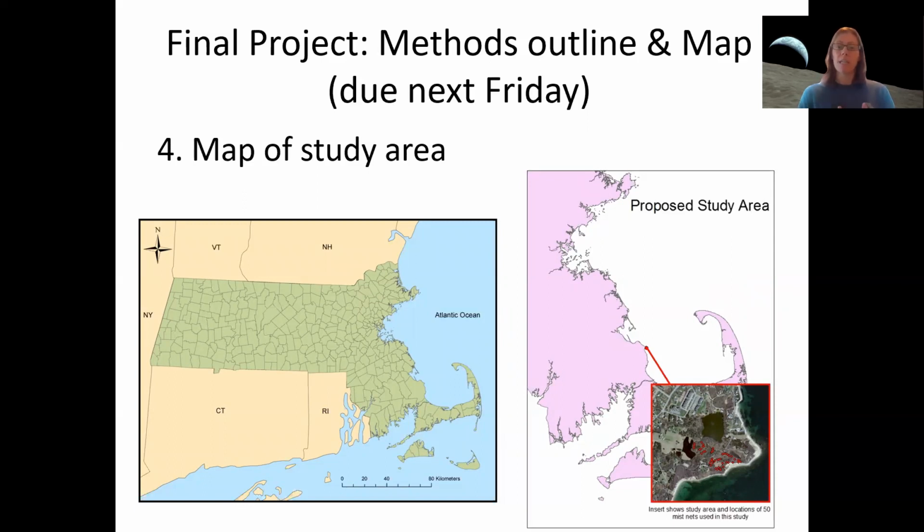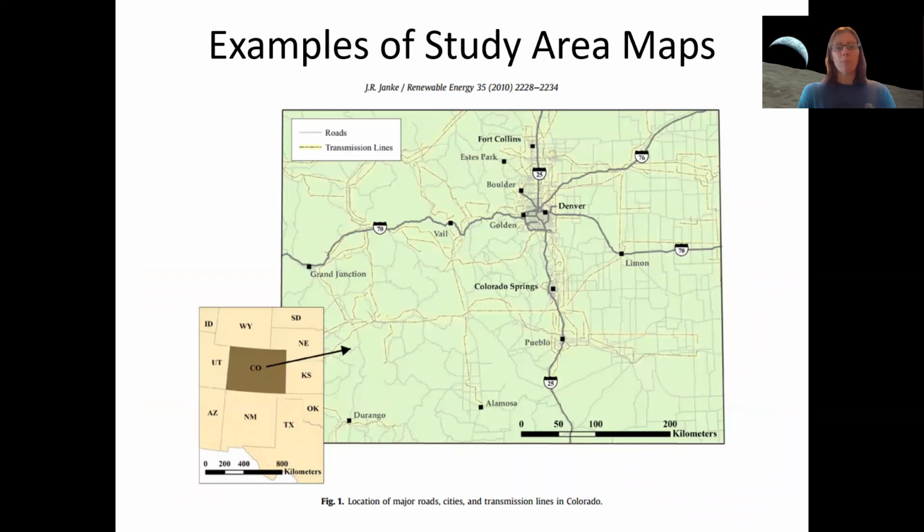It can just be real simple. Say I'm doing a study in the town of Amherst, so I'm going to put the state of Massachusetts and then highlight the town of Amherst, or draw a circle around it, just to indicate this is where we are geographically. Here's another example of a study area map.